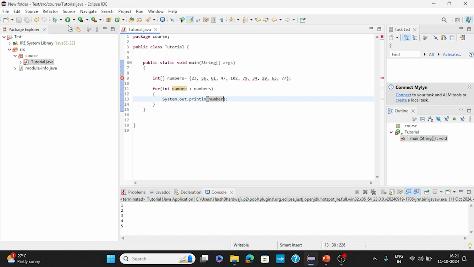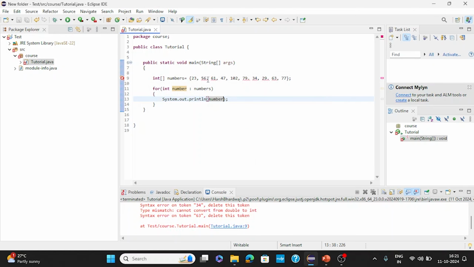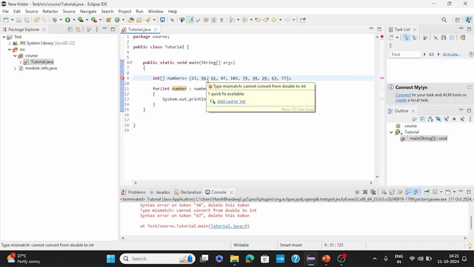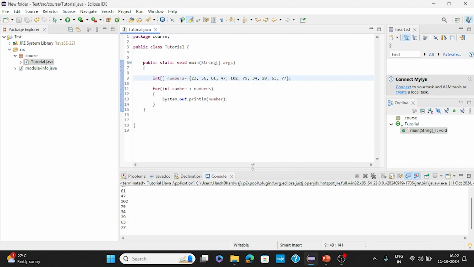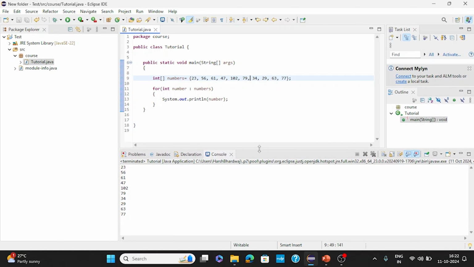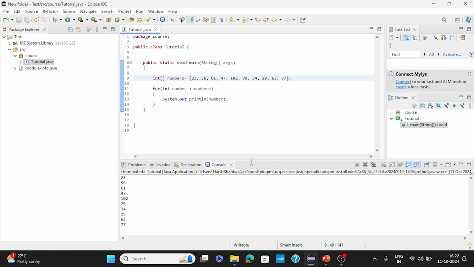So let's save this one and run this. I believe there is some error. Yeah, by mistake we have used a full stop instead of a comma. So it has shown us a compile time error, that is a syntax error. All right, now let's again save it and run it. So as you can see, all the numbers are getting printed: 23, 56, 61, 47, 102, 79, 34, 29, 63, 77.